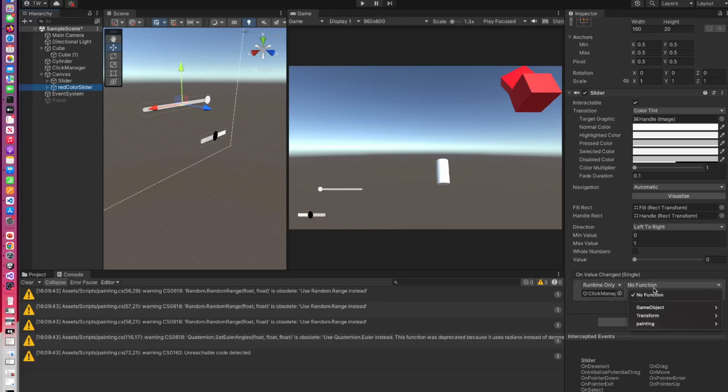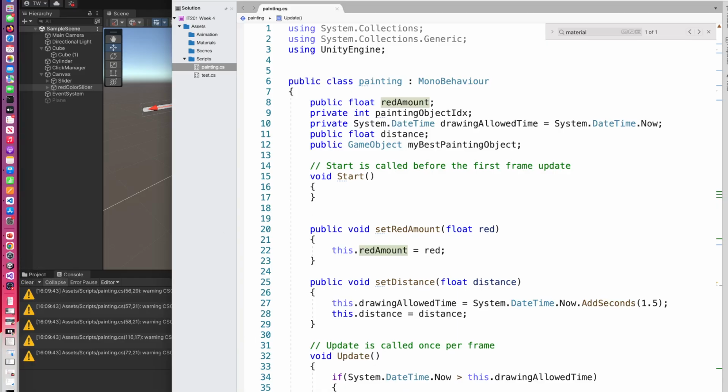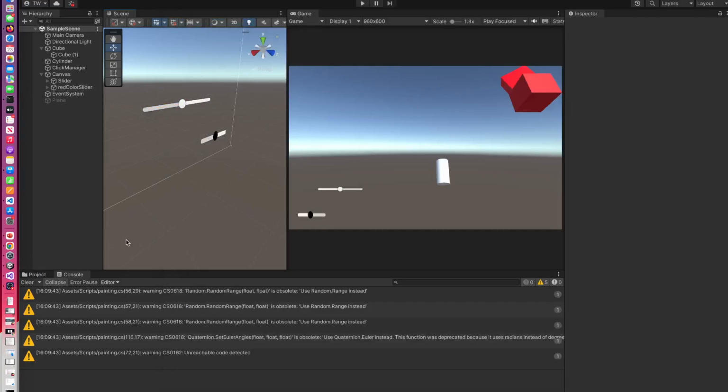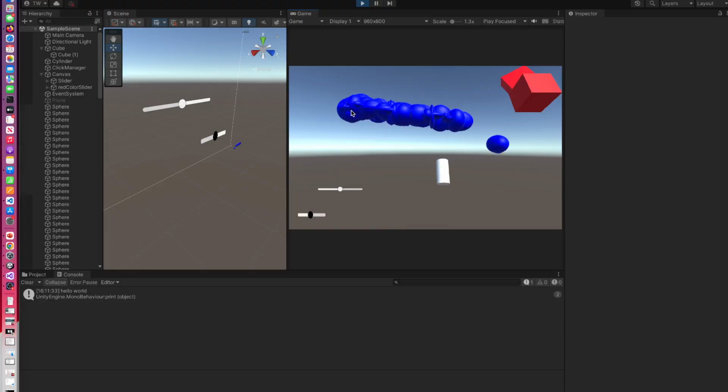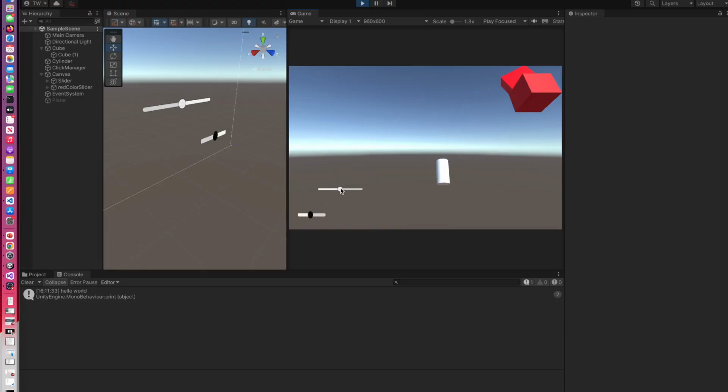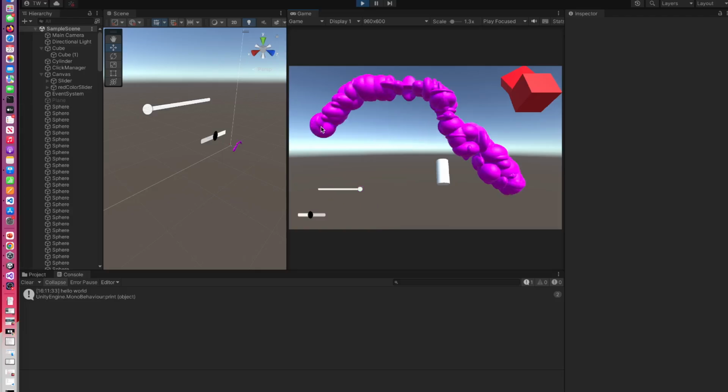So let's make it painting set red amount. And let's set it by default to 0.5, so it's in the middle between 0 and 1. Let's save and see if everything is working, because we may have forgotten something, we're not sure. Okay, so it's kind of working.